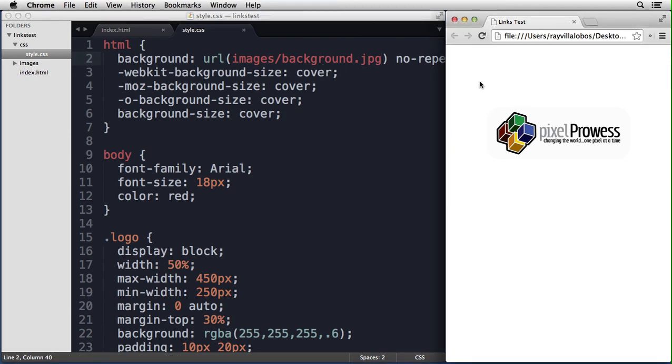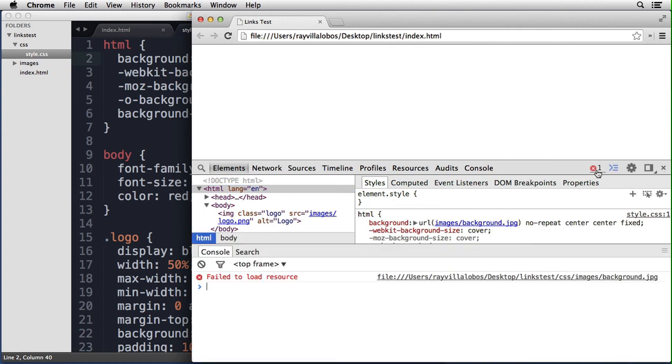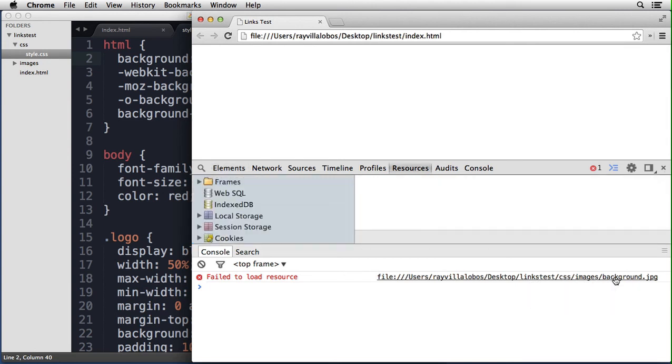Well, why is that? Let's take a look again and select inspect element. Okay, so it's already telling you here that there's an error, and we'll click on that. It says that it can't find that image. Now you're wondering, well, shoot. If I go to the links test folder and the CSS folder and the images folder, that's where that background is, right? So what's going on here?